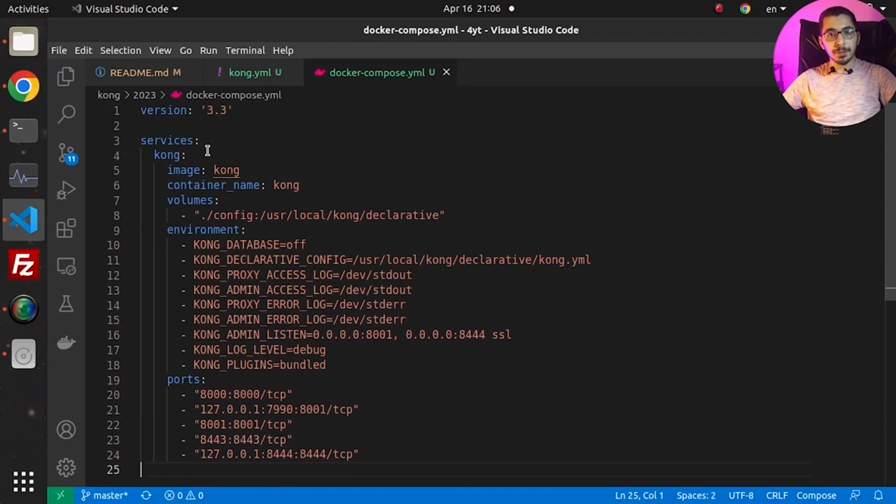So if we go to the docker compose file, this is the exact same docker compose file as in the previous videos, which has only one service using the Kong latest image and only one volume, which is the ./config directory mapped inside the container. In the environment variable section I've passed the Kong declarative config, with exactly the same directory and the file name that exists inside the ./config directory. And there are some other environment variables and also some ports that are mapped to this container, so I'll be able to access it from the outside network of this container.